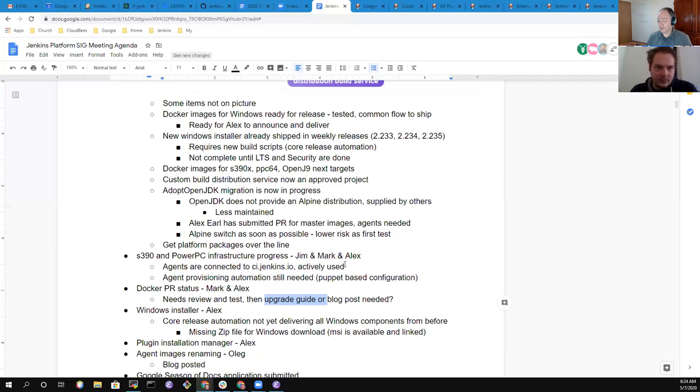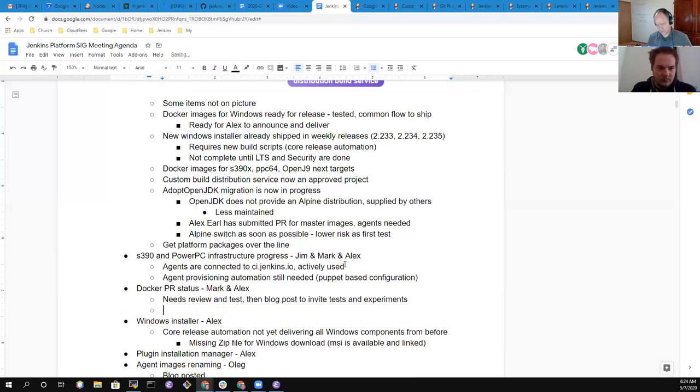And so maybe what it is, is a blog post to announce it and invite people to test and experiment. It's really cool to see Alex got the Amazon ARM64 working. That's nice. Now we have access to all the architectures that you are supporting. Excellent.